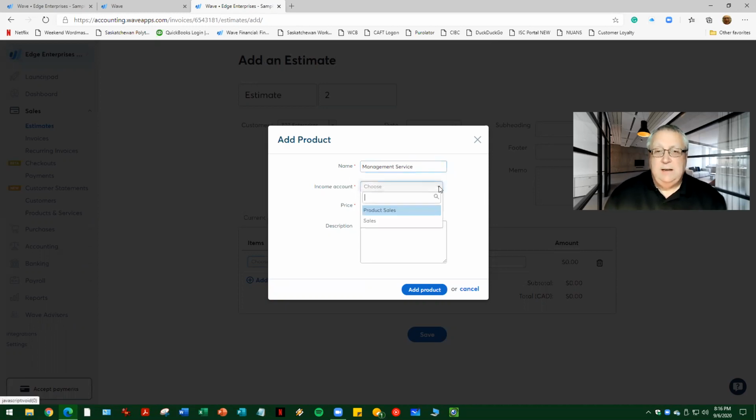We need to assign it to an account in our books. Now remember, in episode 2, we covered the chart of accounts, and so that's where we had set up the accounts that we want to use. And if we're not happy, we can go back to the chart of accounts and add a new account, but for today I'm going to pick sales. Now, we may like that, we may not, it's up to us. And I'm going to put a price here of $100.